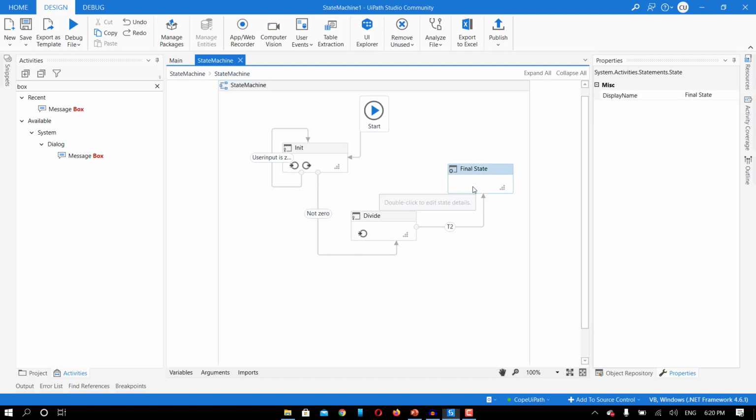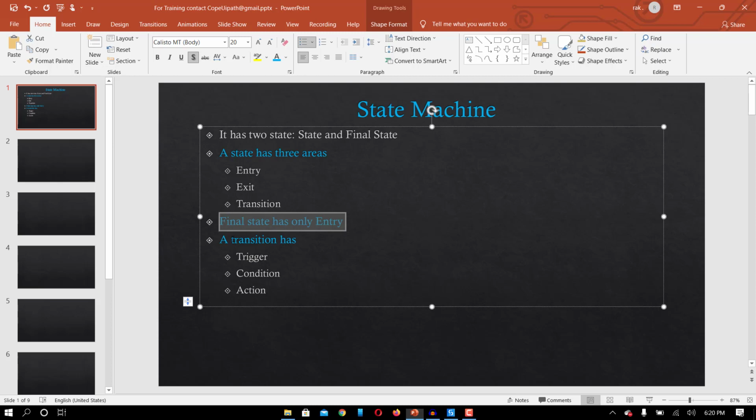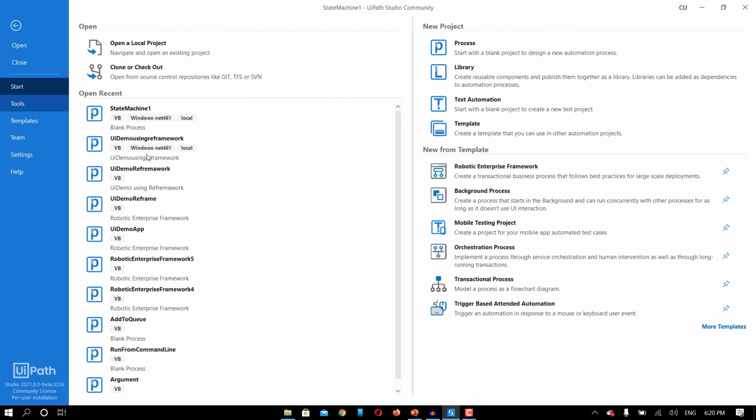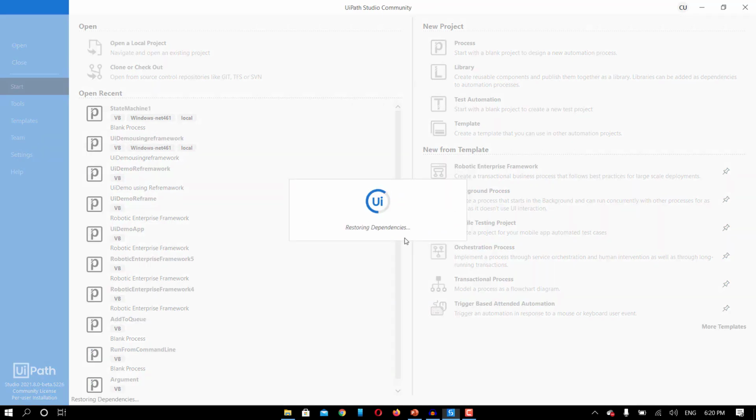And you must include a final state, only then will your state machine be completed. So in any state machine, one final state will be there. Then transition. In the transition there are three things: trigger, condition, and action. Though we have the trigger, condition, and action, mostly we use condition and trigger. Okay, so now if I show you the ReFramework, then you can have a better idea. Let me show you the ReFramework now.